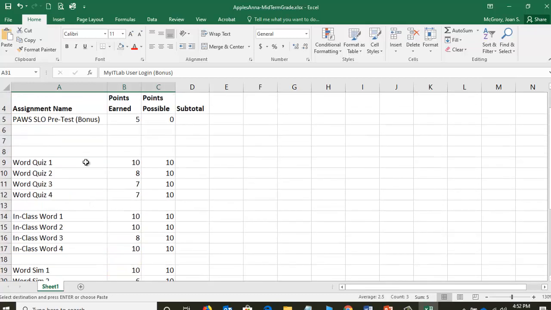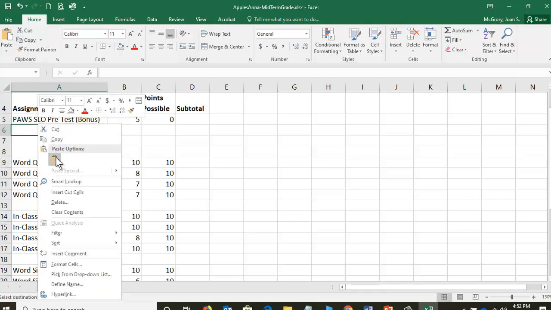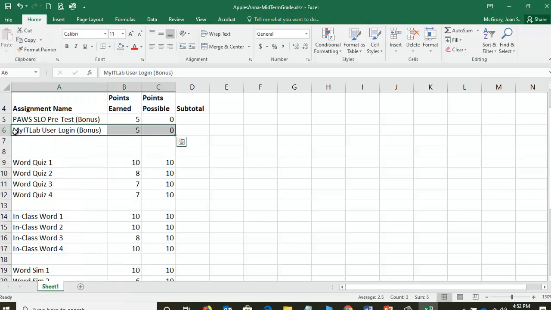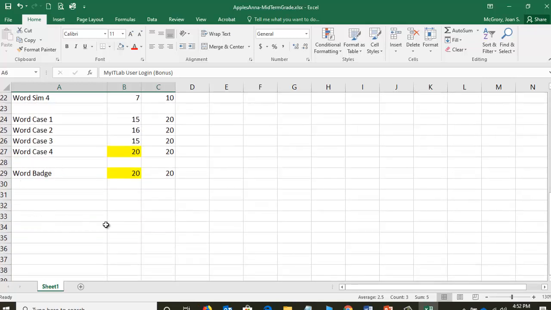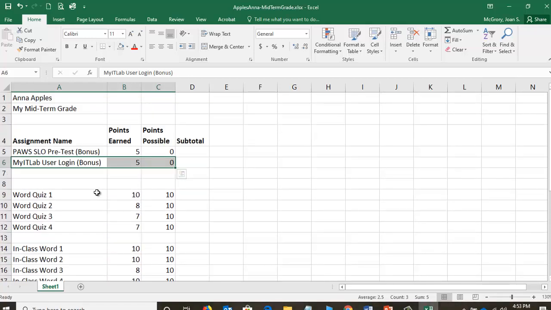Scroll up. Click in cell A6. With your mouse on top of A6, right-click, paste. Our content has been pasted into that position. And as we scroll back down, it's been removed because we cut it from there. Okay. Now, I'm going to click in cell D7. And I want to start understanding my grade percentage, okay?